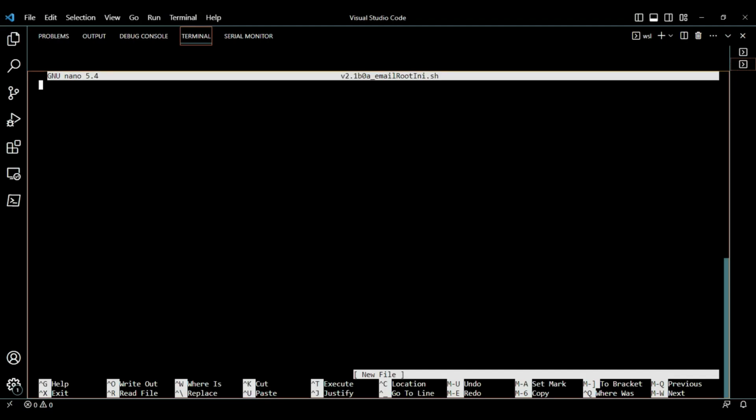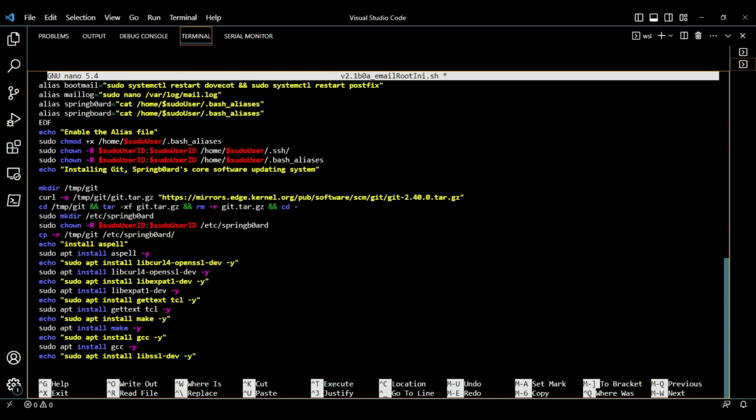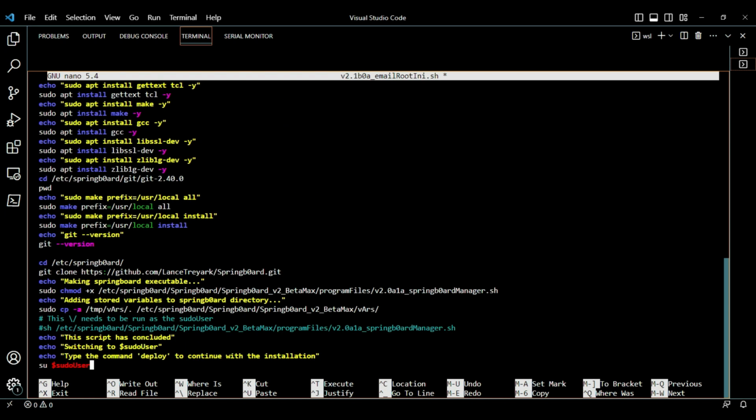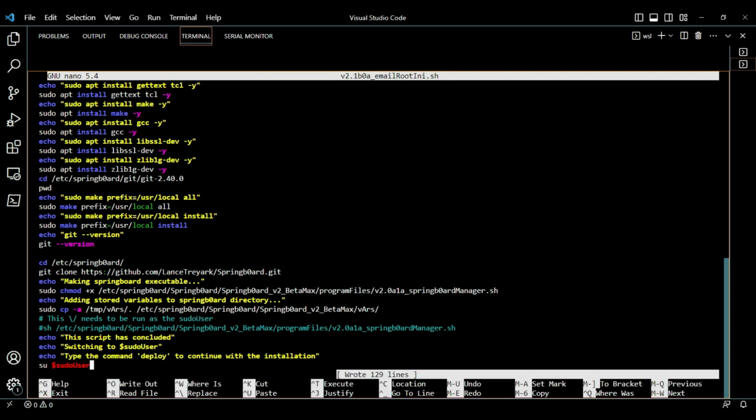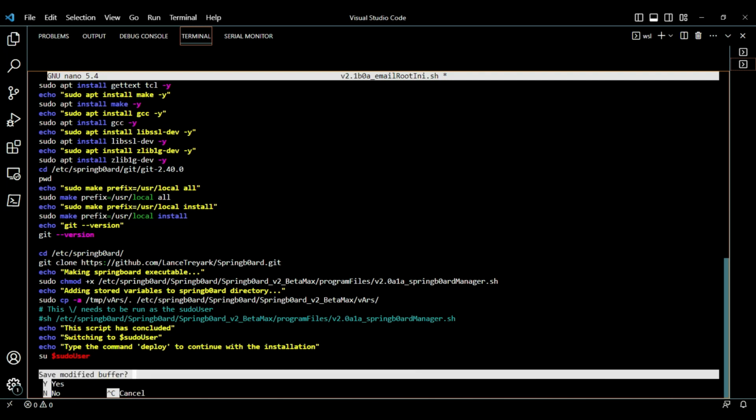All you have to do, if you're using VS Code, is right click and it just automatically pastes it in there. Otherwise you can do Control-C. Now again, best practice, always make sure that you don't have extra characters at the end. And once that's in there, you can do Control-O, and that writes out the file. Control-X will exit right out of it.